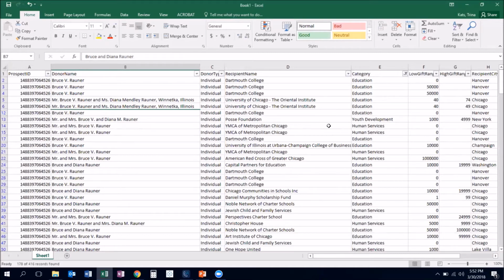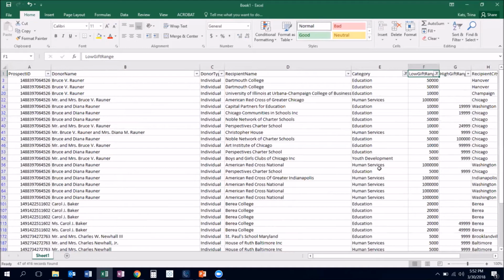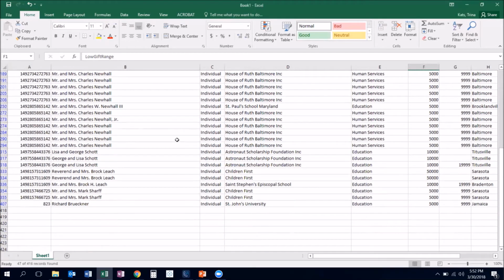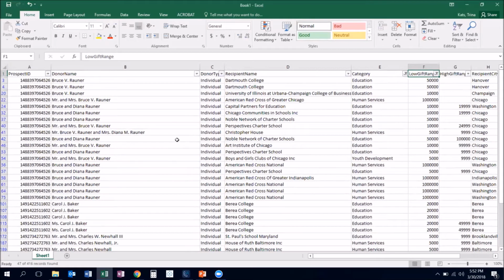Now, we said we only want to see gifts that are $5,000 or more. So I'm also going to look at this low gift range category and sort just by, I just want to see the big gifts, because that tells me that they give a lot of money to other organizations that are like mine. Okay, so now I have a pretty good list of people to go after that are in my DonorScape account who are giving in ways that make me think that they are great prospects for my nonprofit as well.